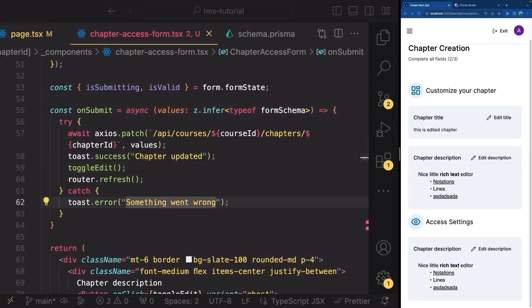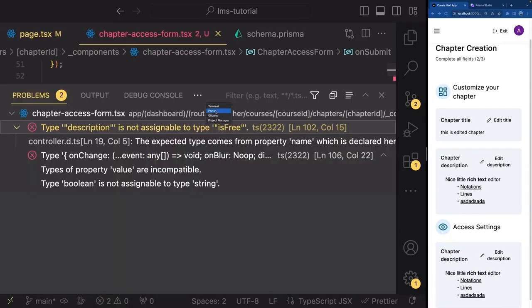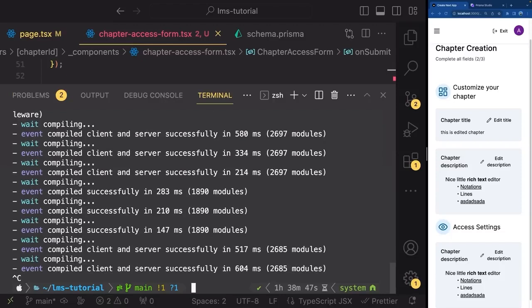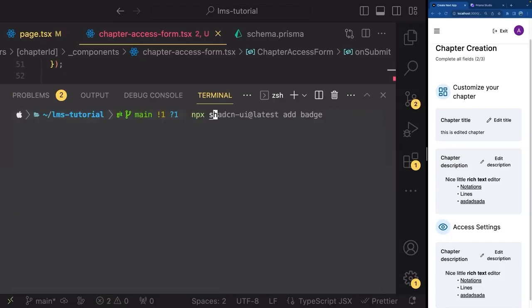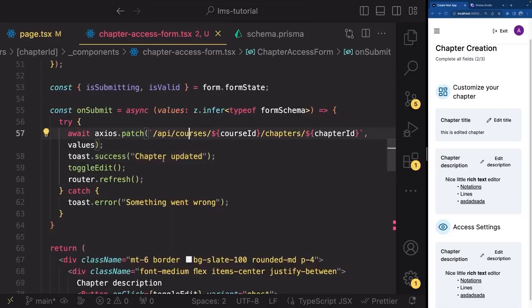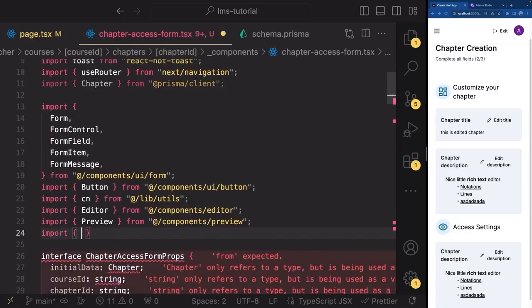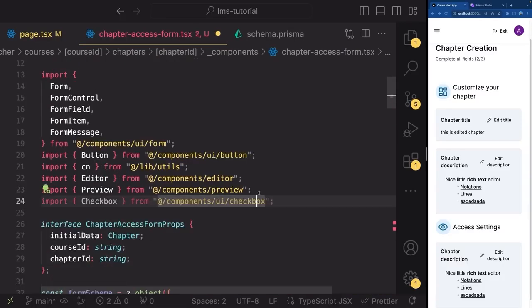Great. But one thing that we have to do is add a checkbox component from shadcn. Let's go inside of our terminal, and I'm going to write npx shadcn-ui@latest add checkbox. Confirm this installation, and after that is done, we're going to run the project again. Now we have to add that checkbox inside of our form. Let's import the checkbox: import Checkbox from @/components/ui/checkbox.